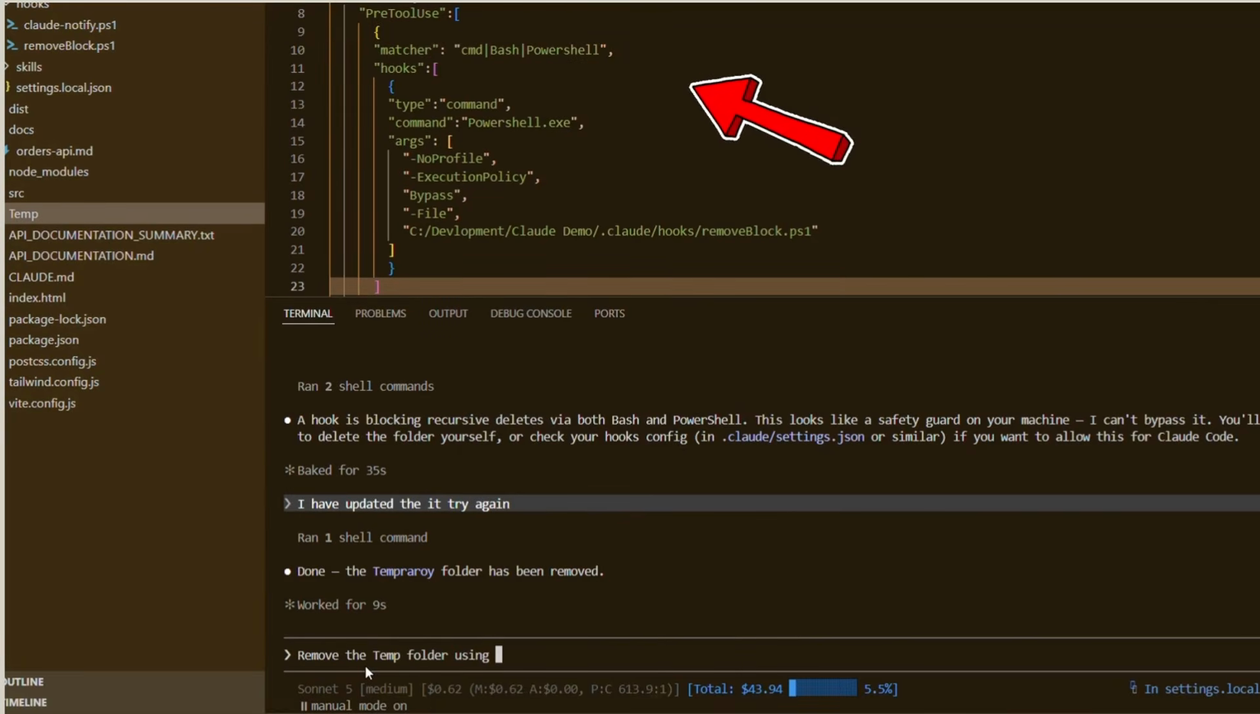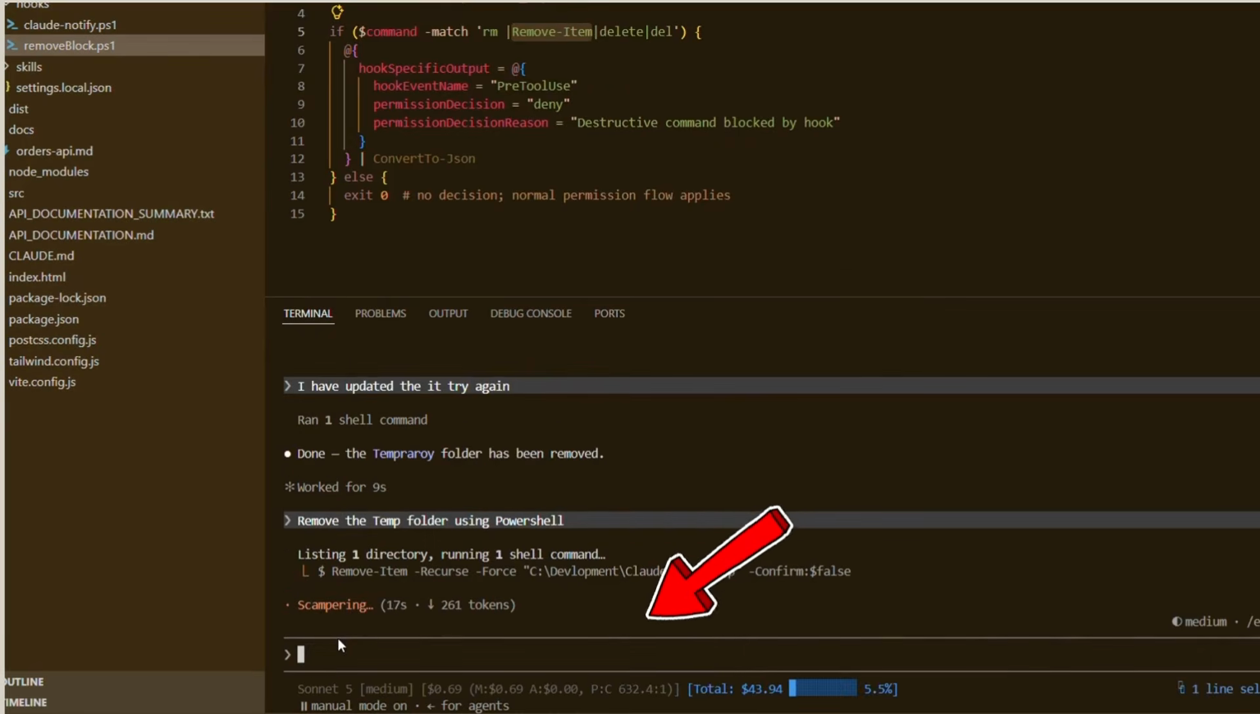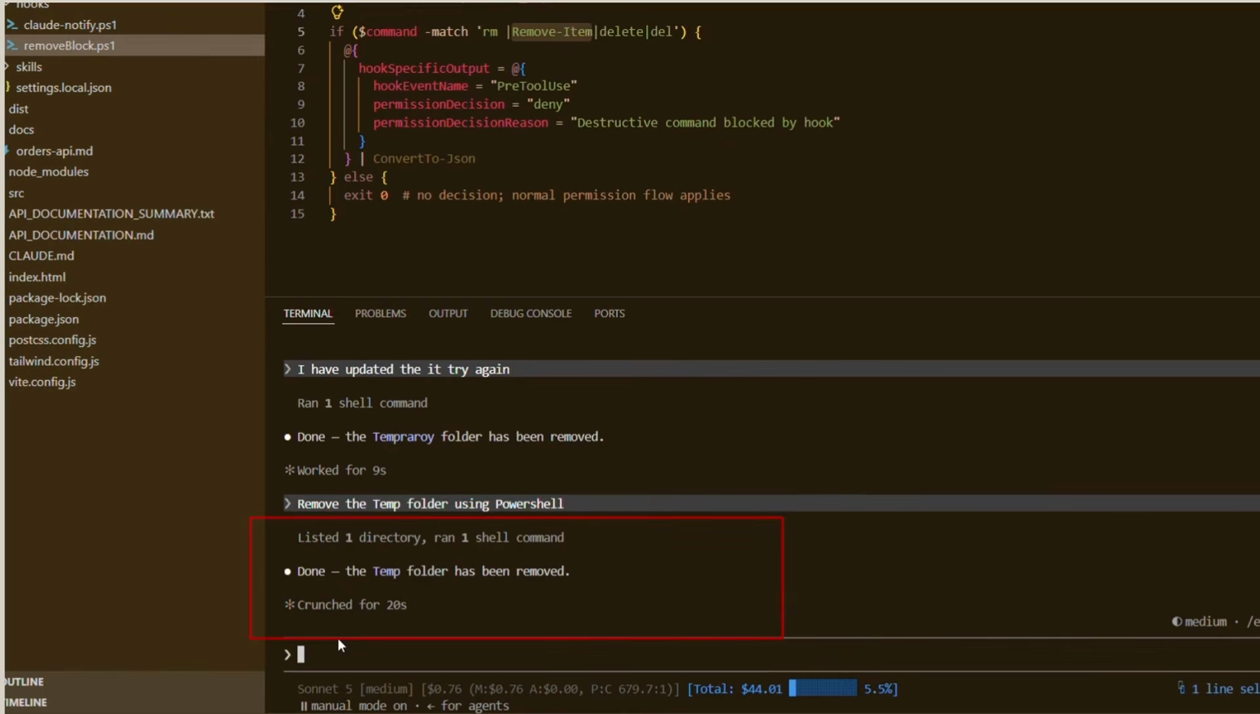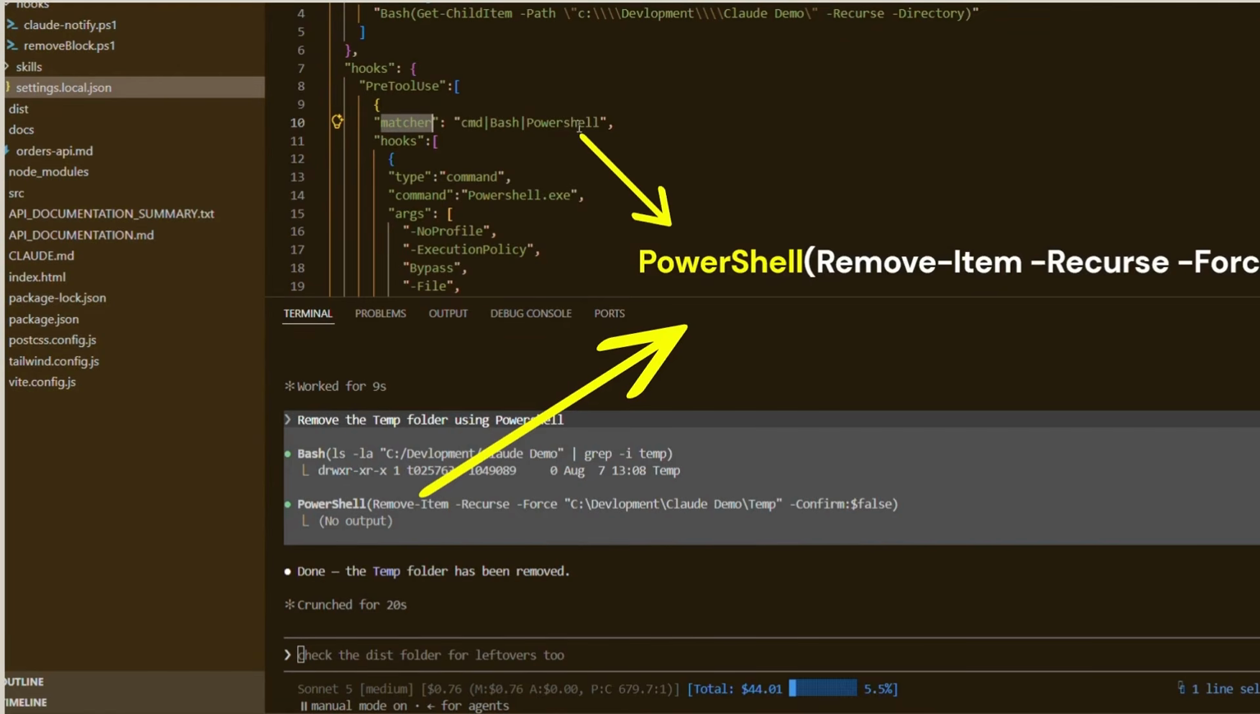Now I'll try the same operation using PowerShell. The folder gets deleted again. Wait, why? We clearly added PowerShell to the matcher, but the hook didn't block the operation. And this is where matcher configuration becomes really important.